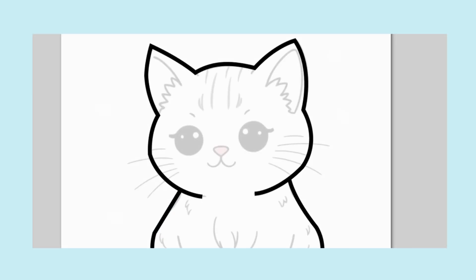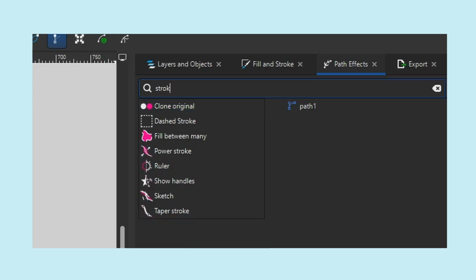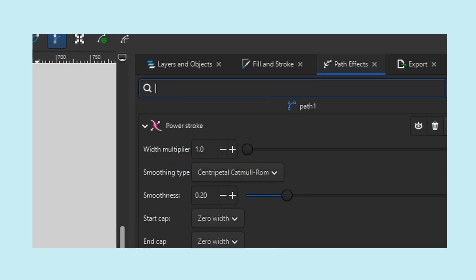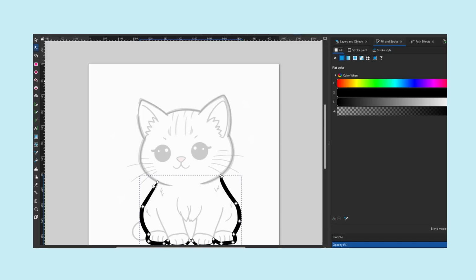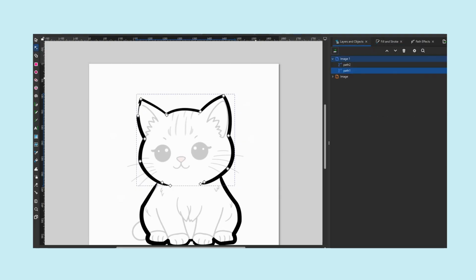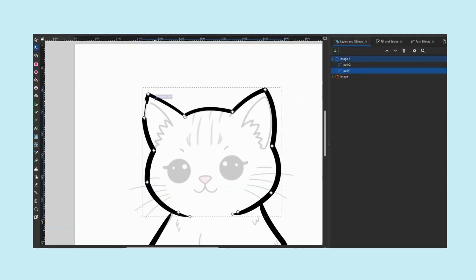Once you're happy with the result, we'll want to add a power stroke modifier. This will add some line variation to our paths. On the right-hand side panel, type in stroke or power stroke and select the option. Once it's applied, you'll see that sometimes your lines can get messed up. To fix this, all you need to do is go back to node editing and make sure that each node has 2 anchors.